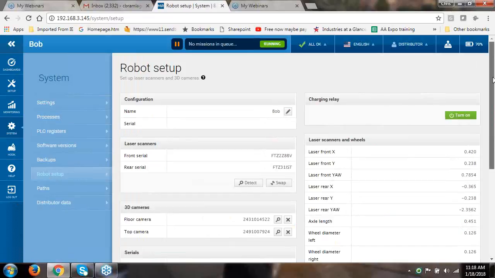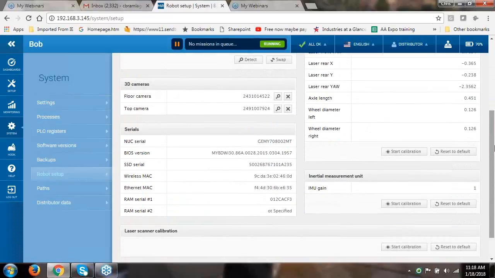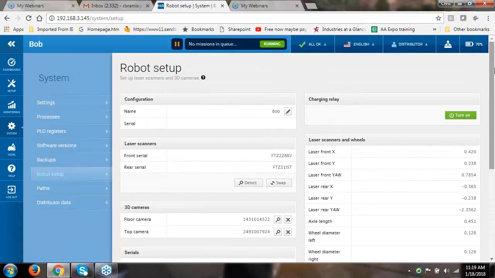In the robot setup, most of this is self-calibrating, but occasionally you may add an upper camera, so you'd add a top camera. You'd add its serial number to the queue here.